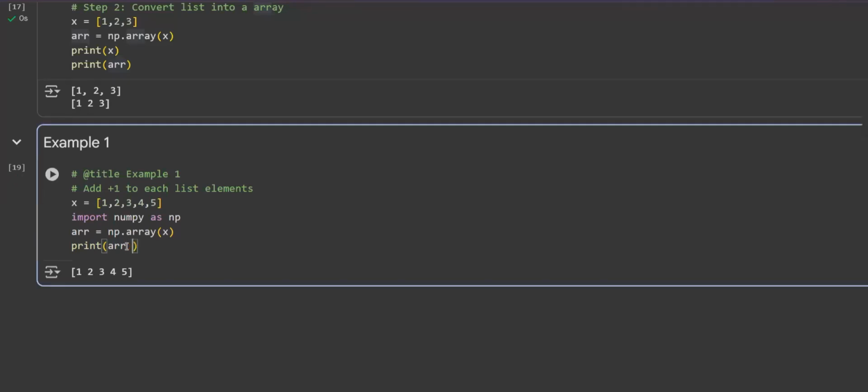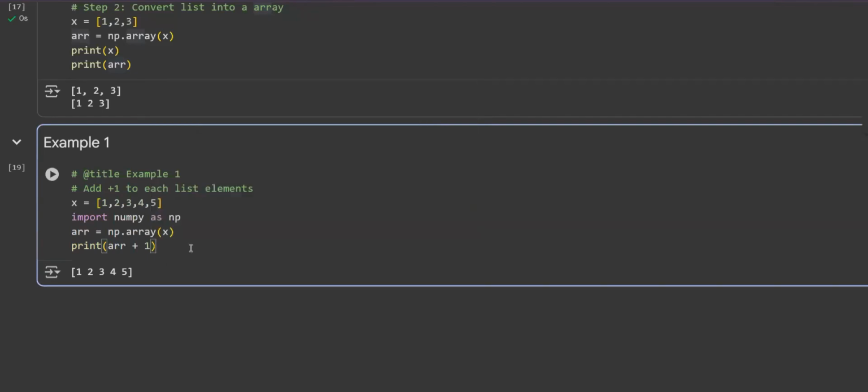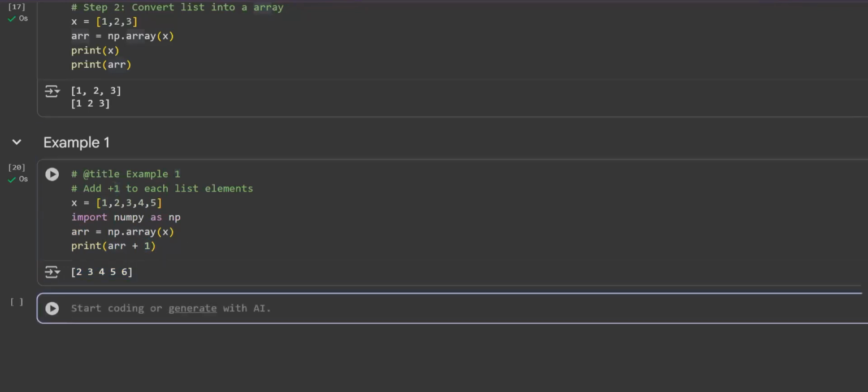Now, can I use ARR plus 1? How many of you think this will work? Does it work? Okay, let's see. Can you see? It is giving me the correct output, that is 2, 3, 4, 5, 6. Why? Because this array and this plus 1 are considered the same data type. So that is the reason it is able to add that particular plus 1 inside an array.